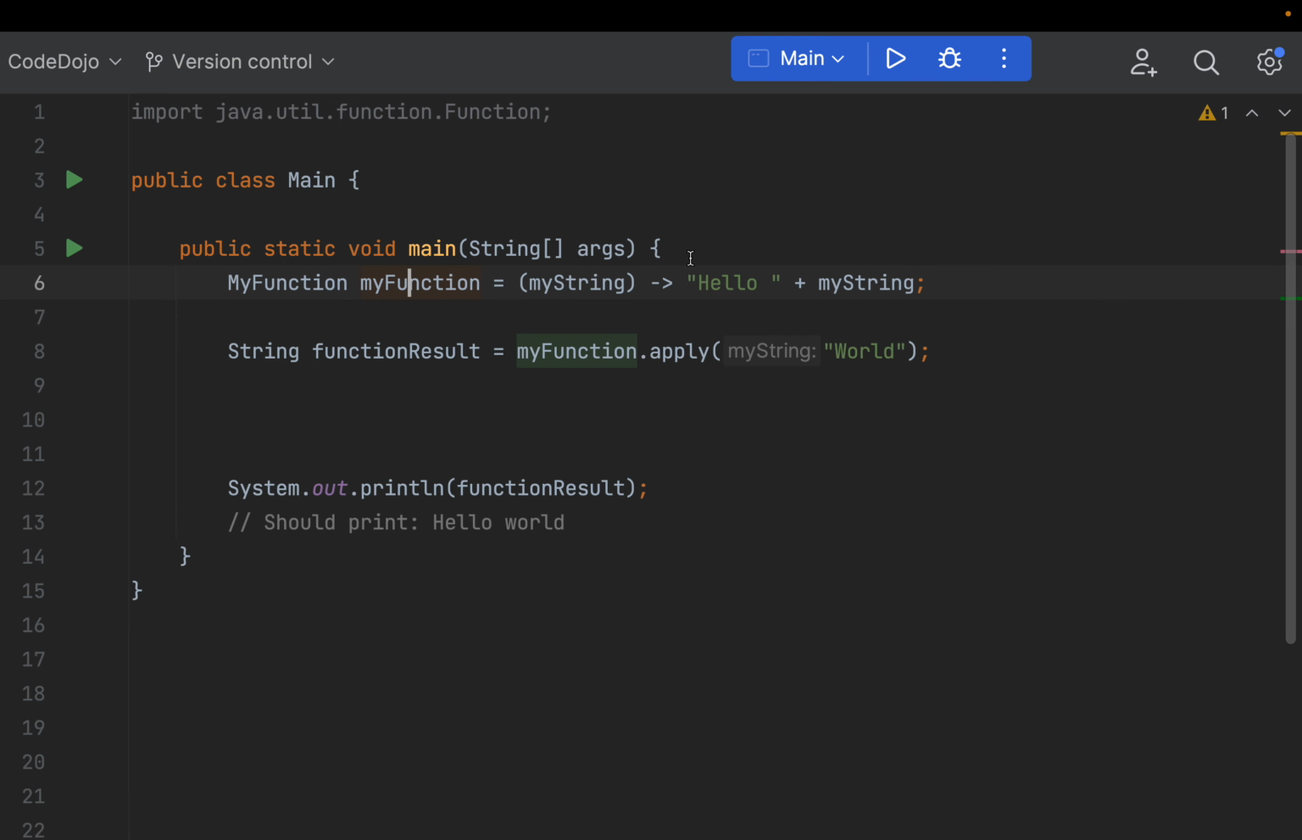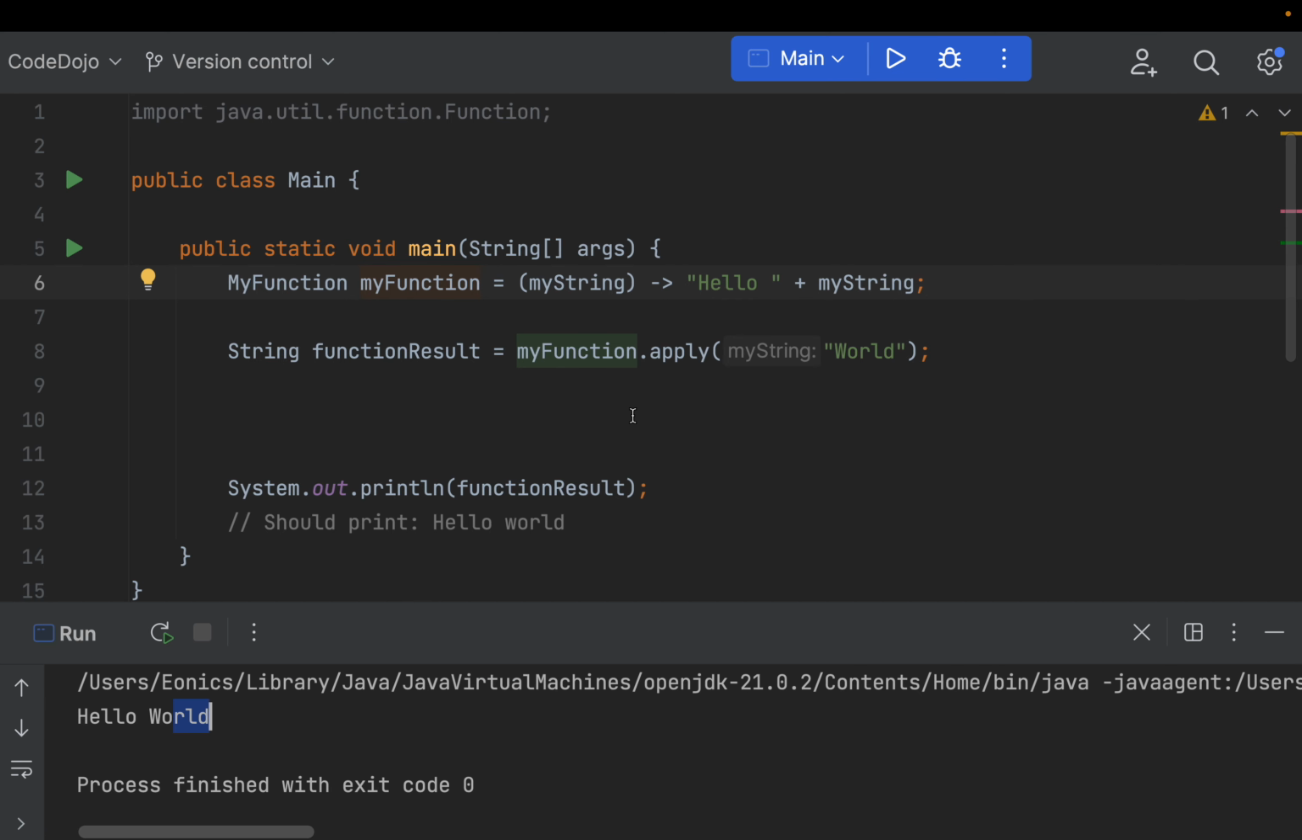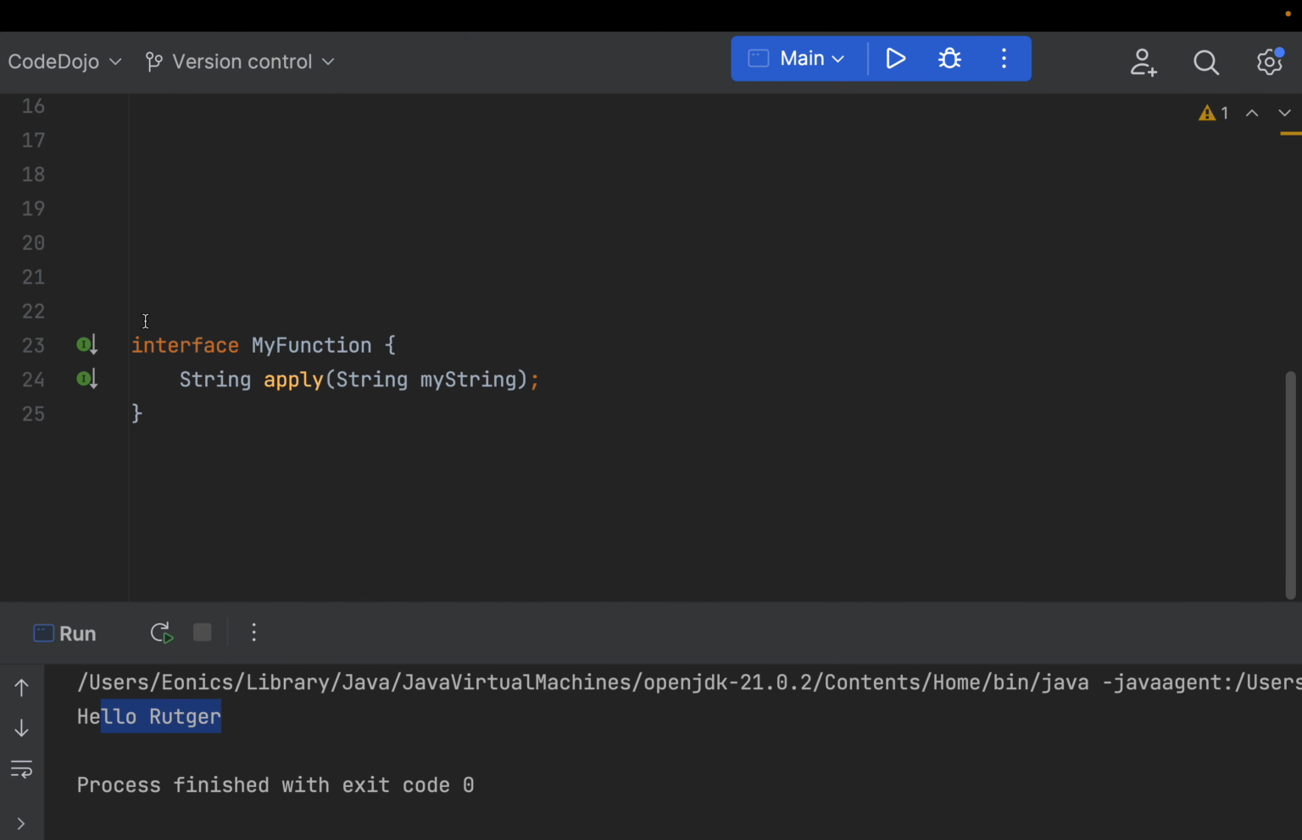Just to prove that it's still working, I will run it. You can see hello world. Again, call it with my name. Hello Rutger. Function is not used, so we don't use the functions that are declared in Java itself. We use our own function that we made down here.